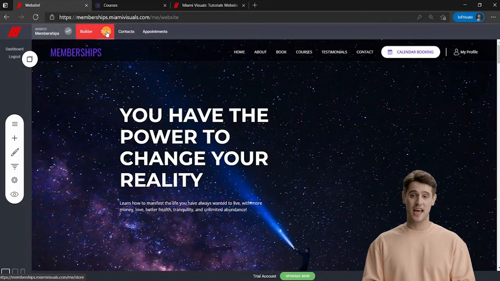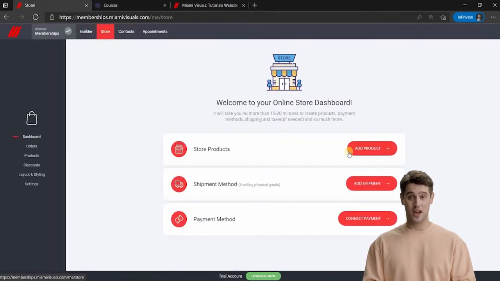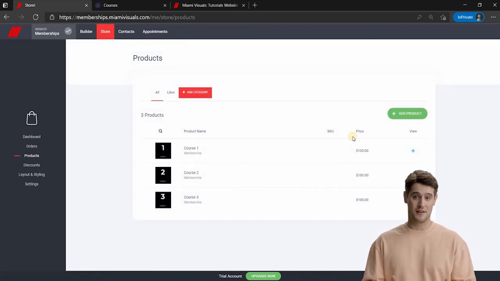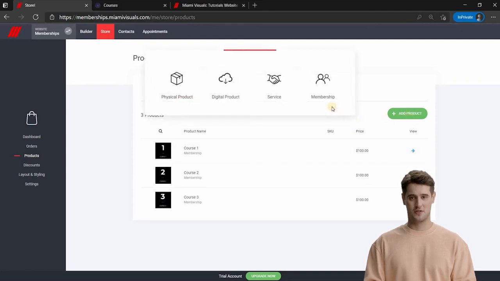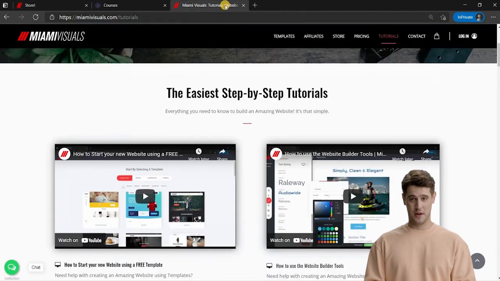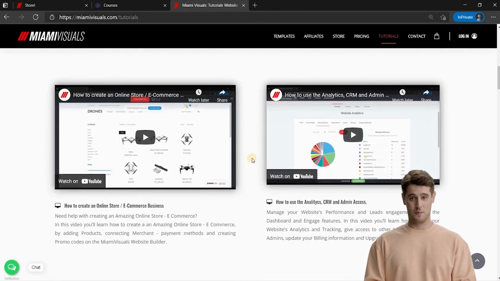Click on the Store tab, then click on the Add Product button. Here, we see the products that correspond to courses. For example, to create one of these memberships, click on the green button to add the product, and then choose the membership option. Click outside to deselect. To know more about the store, you can go to the Miami Visuals tutorials and watch our previous videos.